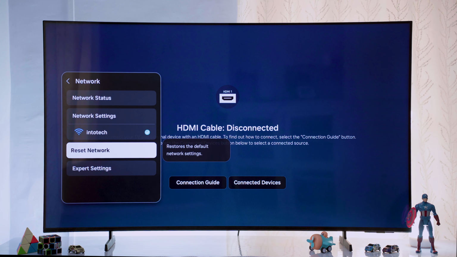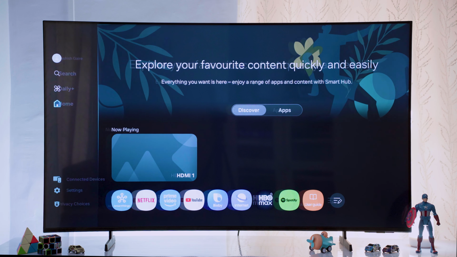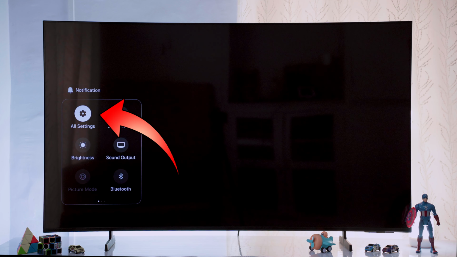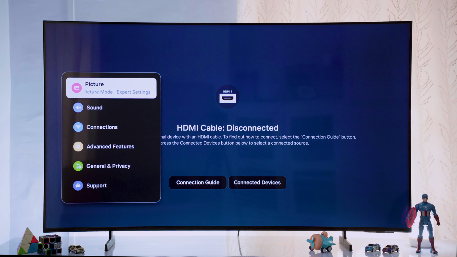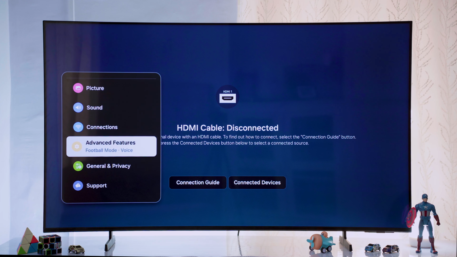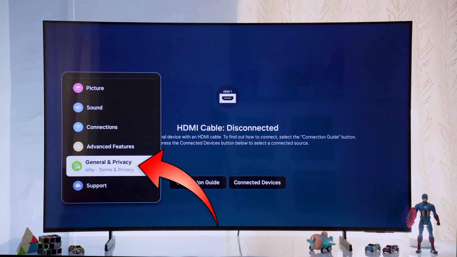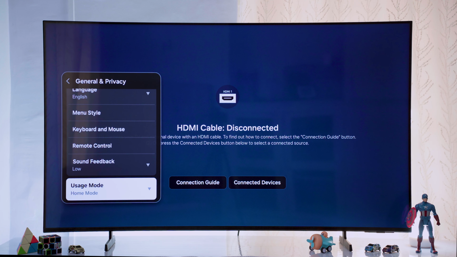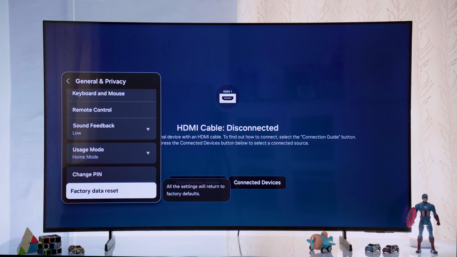Now the last step you could do in order to fix your issue is to go back to the main home page and then go to Settings. From here, go to All Settings again. Now, once you come here, go ahead and select General and Privacy. From here, scroll down all the way to the bottom. And then you'll see Factory Data Reset. Select this option in order to fix your issue of invalid MAC address on your Samsung Smart TV.